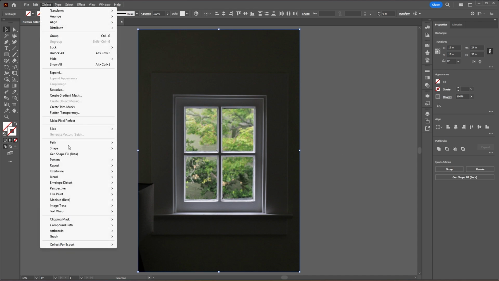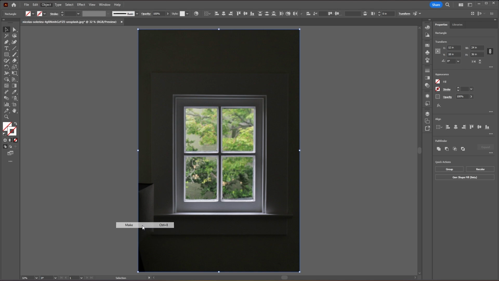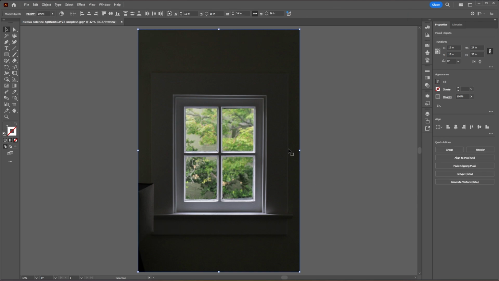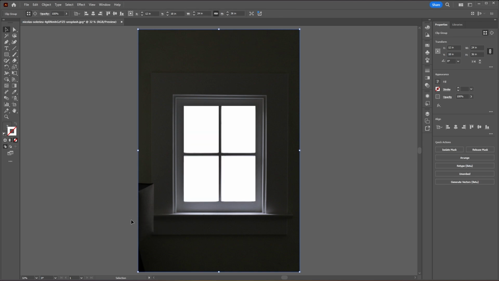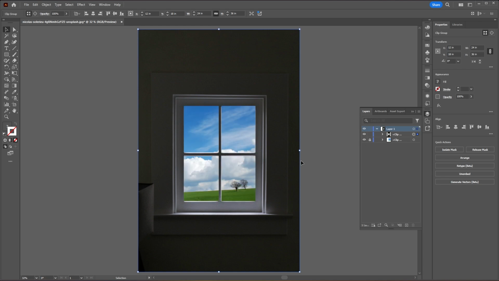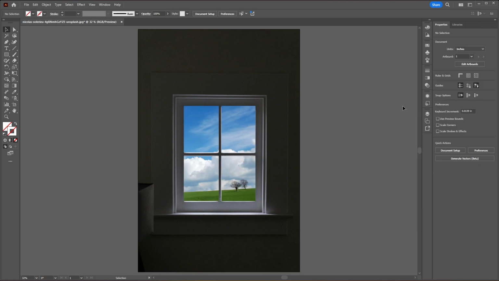And again, go to Object, Compound Path, and Make. And then select everything, go to Object, Clipping Mask, and Make. And again, we have cut out holes from our image. So now you can have an image below and then have a background of your choice. And that's how you can easily cut out a shape from an image in Illustrator.